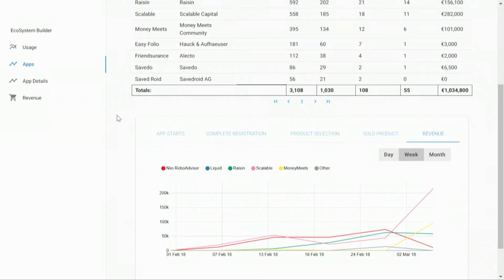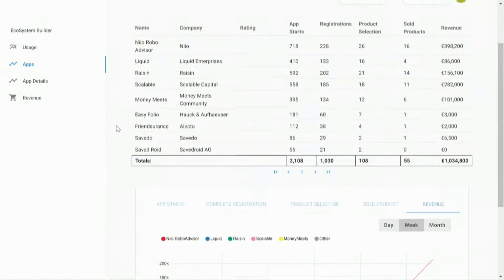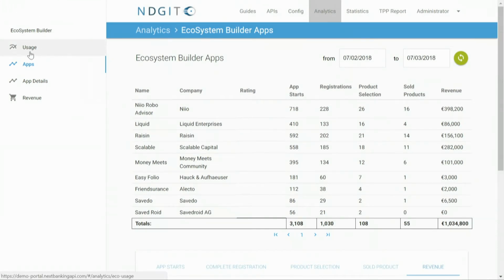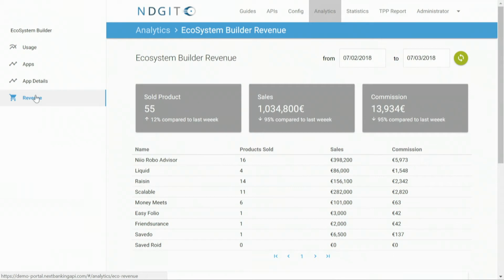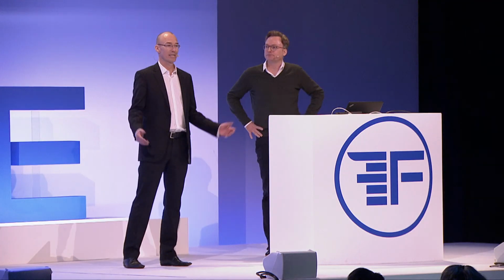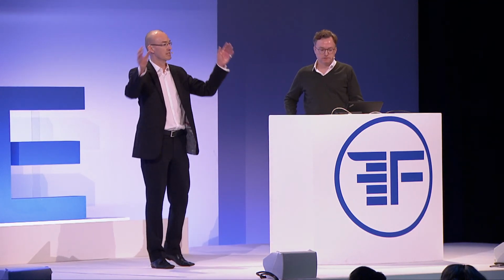So this is how I can run the ecosystem with all my partners, starting from my e-banking and going through the usage until really the final revenues, and see how much it brought to my bank. And all of this is done because we have a reporting API on the one side, and we track with our metrics server everything that happened in the system. So the NDGIT Ecosystem Builder gives you a 360 degrees management of the bank's products and fintech products to generate a great customer experience.